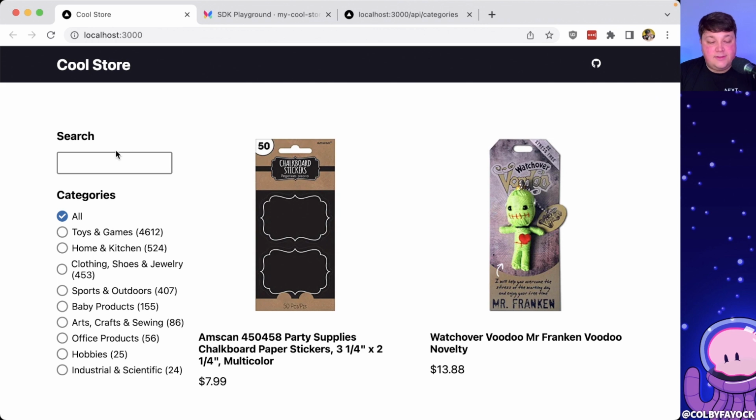And now if we head to the browser, not only can we see that all of our categories loaded in, we can now see the count of all those categories, where we have a whole lot of toys and games in there. We also have home and kitchen. We have all these other things. They're ordered by the number of items in that category, and we can see that we can select whatever we want. Now, if we try to select something, it's still not going to work, but now we can actually wire that up to make that request.